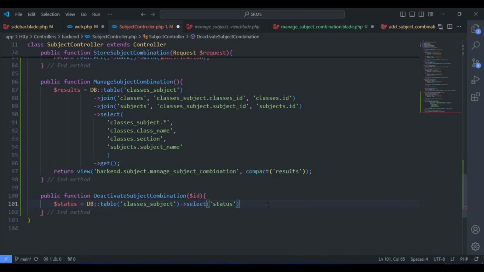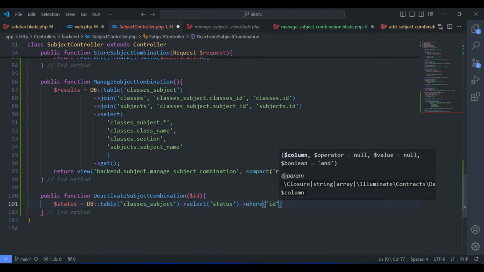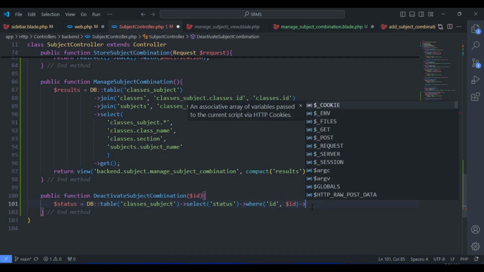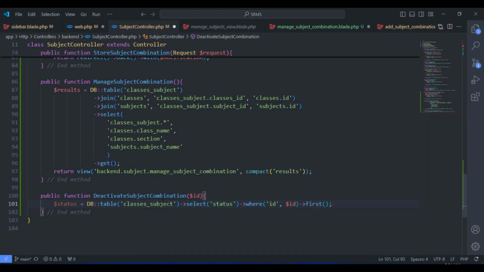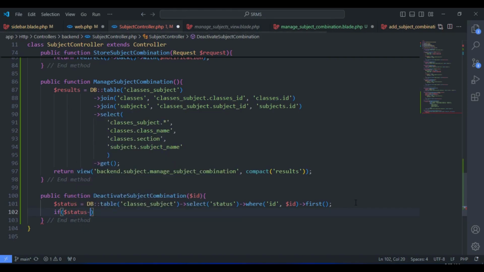Okay, we select our status, and then we're going to say where ID is equivalent to the subject combination ID that we are getting from our route. Copy this, paste this, and then we're going to go ahead and get the first. Now we have our status column in hand, so let's go ahead and start activating and deactivating our subject combination. So let's go ahead and use one of the if statements. So let's go ahead and say if status is equals to 1. Okay, so let's go ahead and continue with our code.